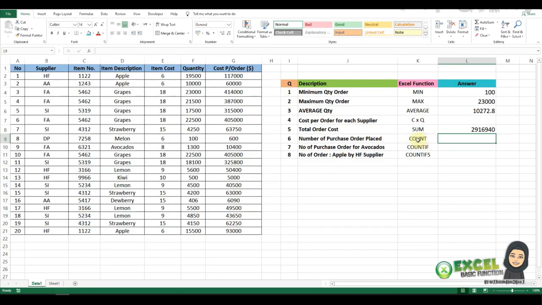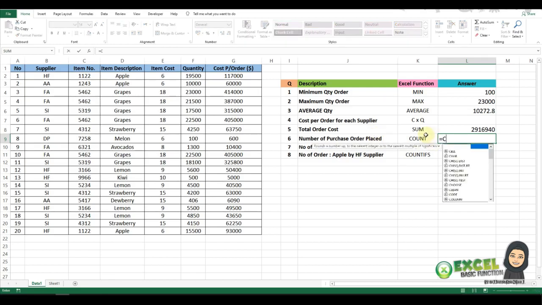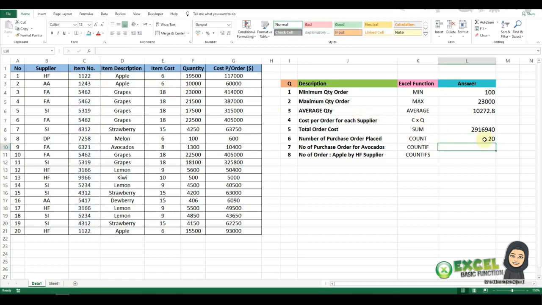Number 6, number of purchase orders placed. So we need to count how many orders, how many purchase orders. Okay, equal, type count, double click, move your mouse to item number, shift control arrow down, enter. So you have 20. The answer is the same as the serial number.